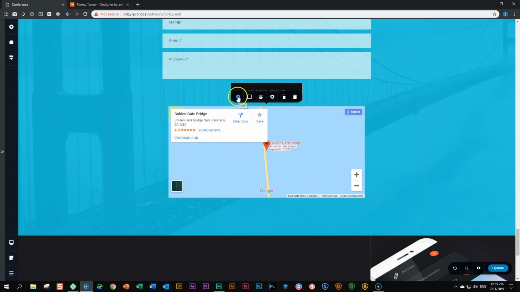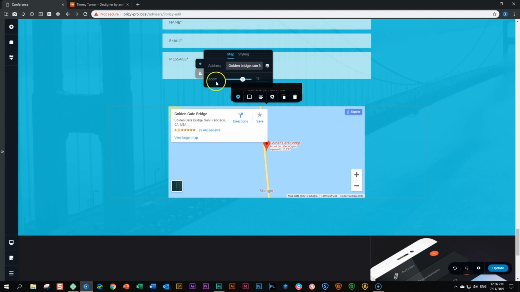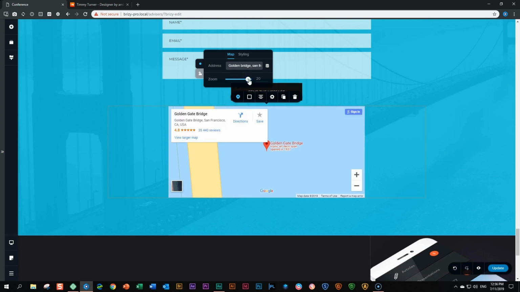We jump back to the map icon just to have a look quickly at the styling option up here. This will allow you to add a border with some corners if you would like to. You can also set the zoom for your map. If you want to zoom out and have a bigger bird's eye view of where your shop is located, or if you want to get close up and personal, you take it all the way to the right. And it seems that one apparently is not on the bridge, it's somewhere in the water.